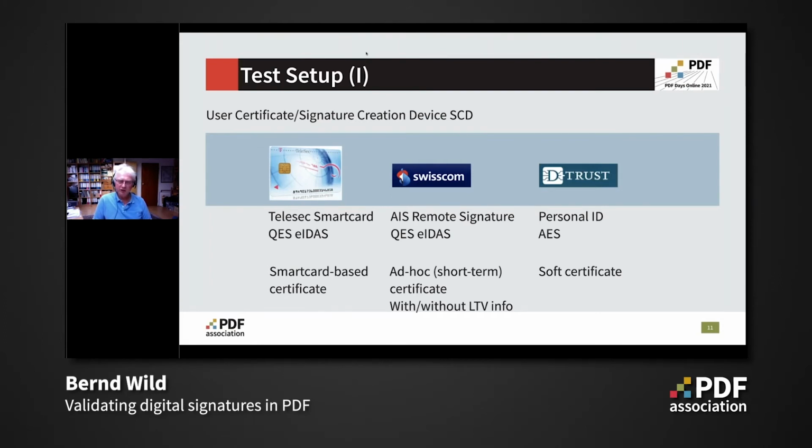It's issued by dTrust, another German CA. It's a so-called personal ID, and it represents an advanced electronic signature. It is distributed as a soft certificate. That means you will receive a key file and a certificate file, and you can use it, for example, for signing documents as well as for signing emails.